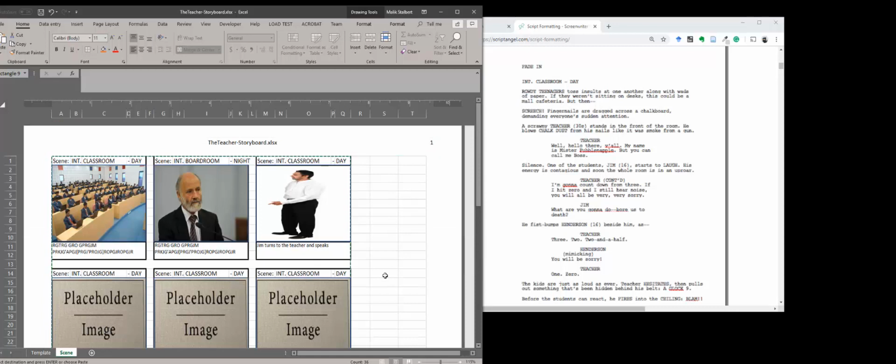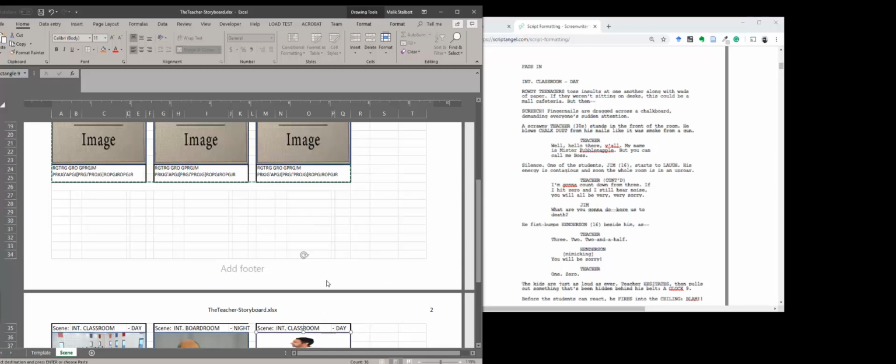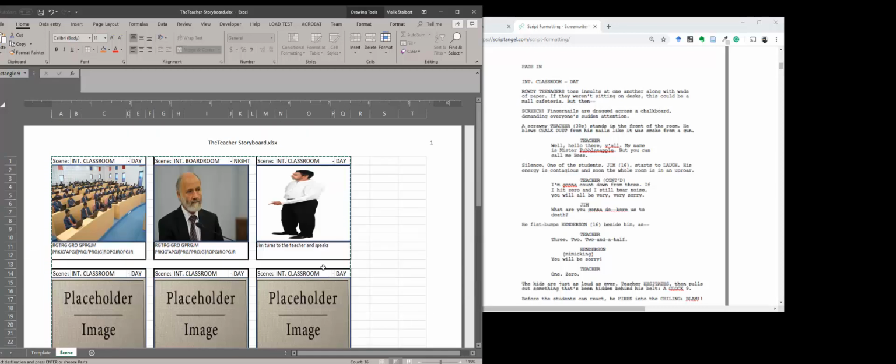Okay? So I have page 1, page 2, and these will all print out for my team. So when we need to have a meeting and we need to talk about the script, this will print out very easily.